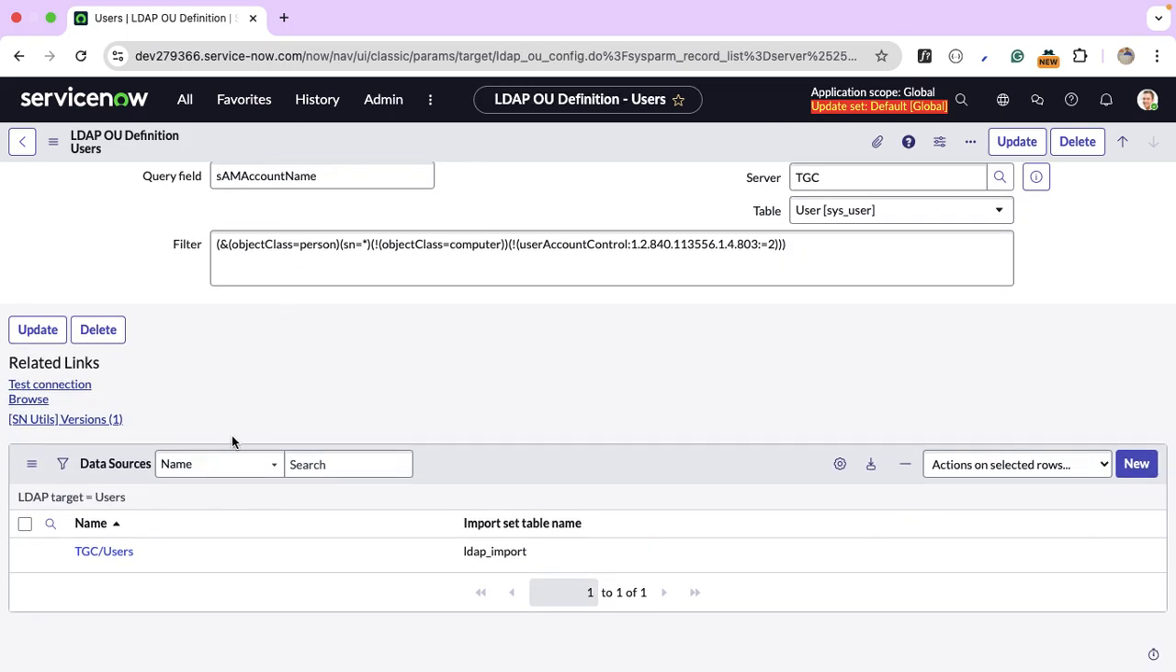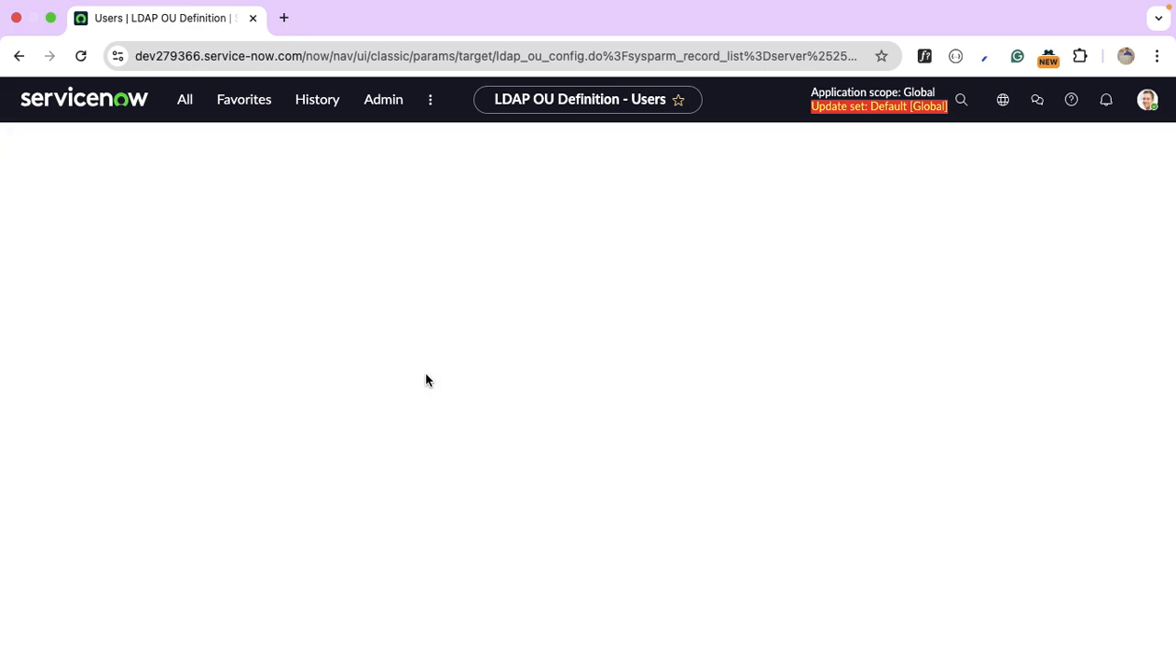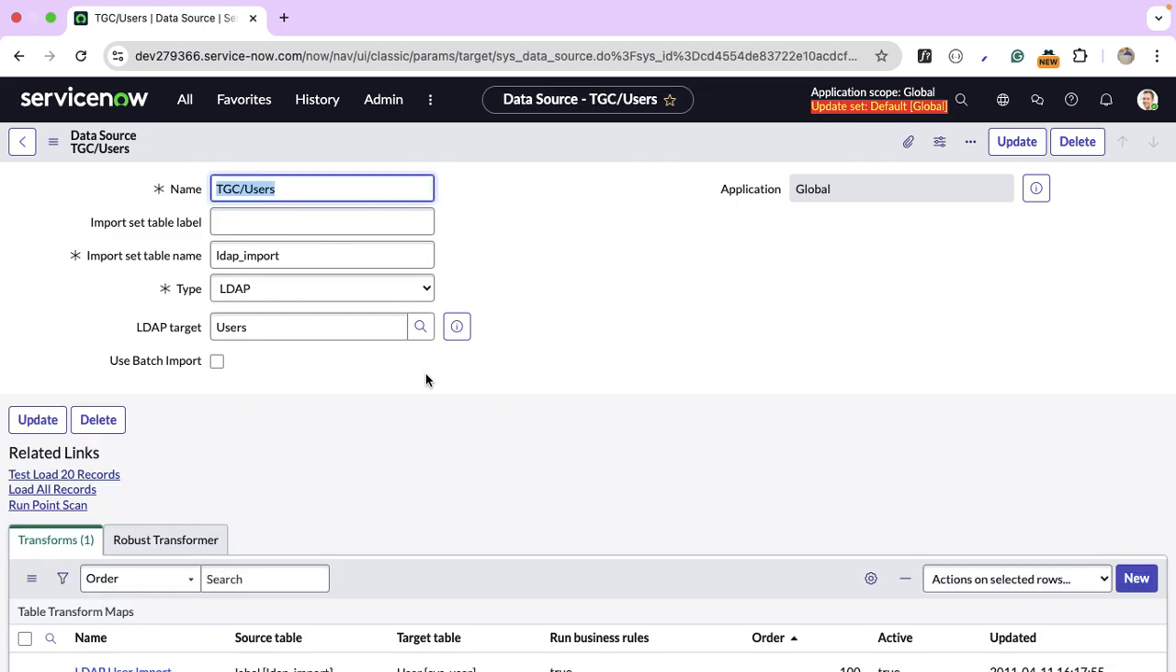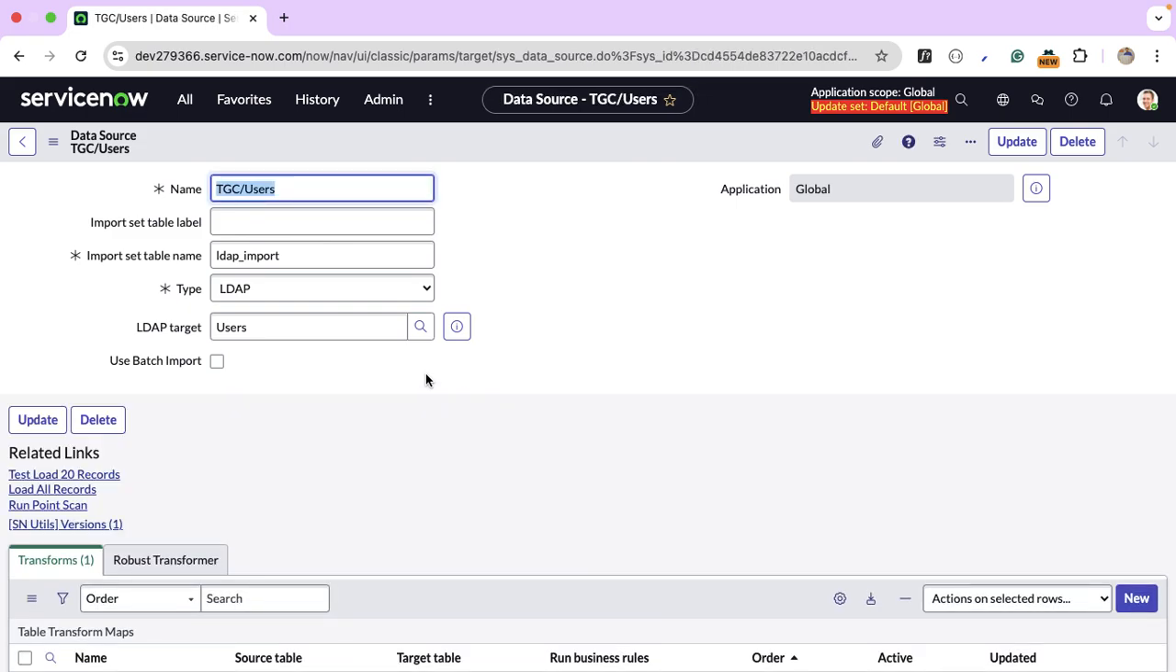Next thing is data source. Here you can see the data source is already created for us by ServiceNow whenever you created the LDAP server. It is the import set table name. It is created by this and is available out of the box. This import set table is LDAP import, and the data source type is LDAP. Okay, and LDAP target is users table. That is nothing but our users table.